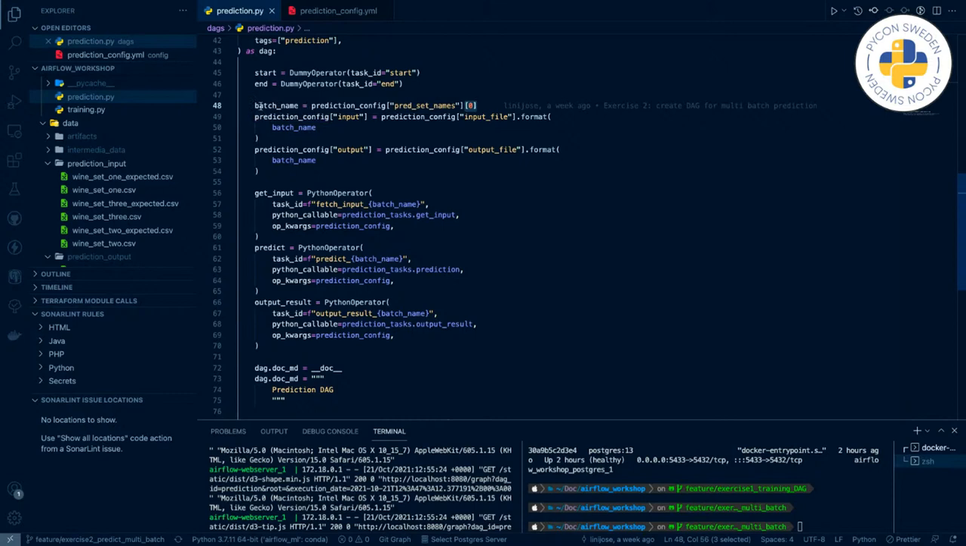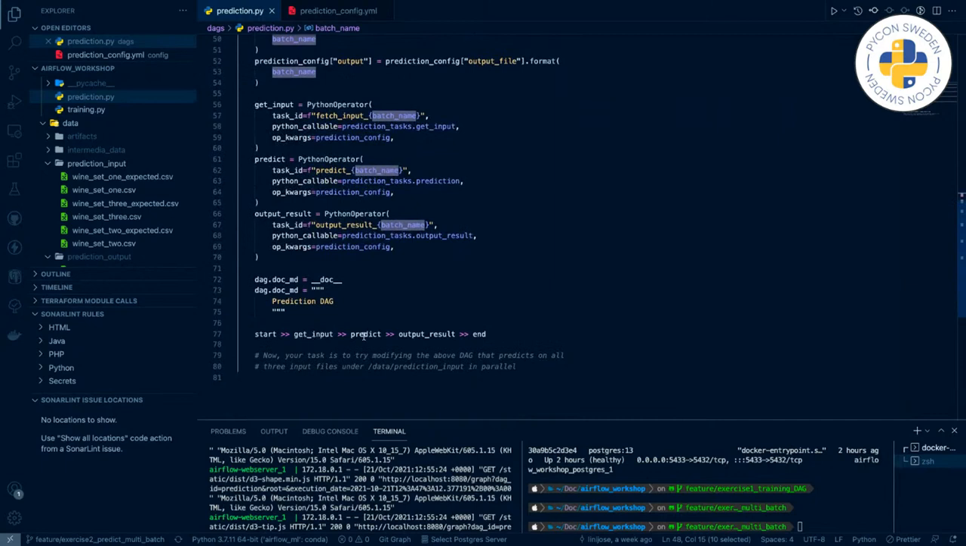It should be very straightforward by using a for loop where you can iterate through each of the batch names, and this new batch name would be used across all the task IDs and also define the task name, and that would be reflected in the DAG as well.